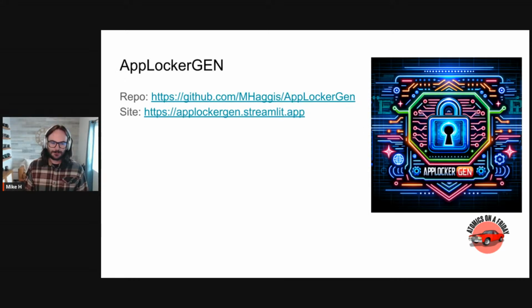So today, very excited to release this. I've been working on it for a little while now. The repo is available. It's called AppLockerGEN. And one day I'll figure out how to really name my tools, or maybe I could pay someone to name them for me, because it's basically the same as ASR Gen.